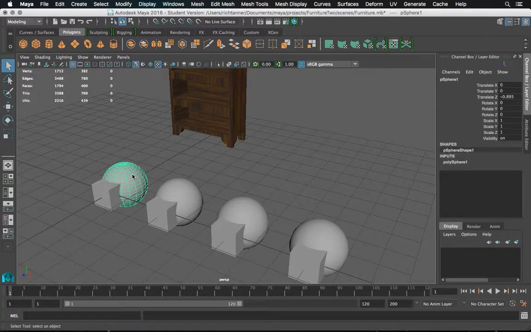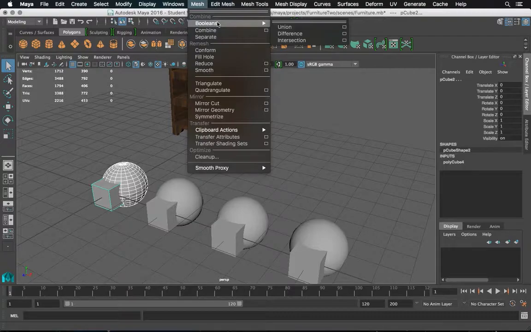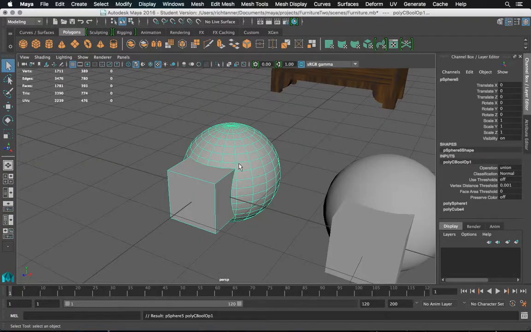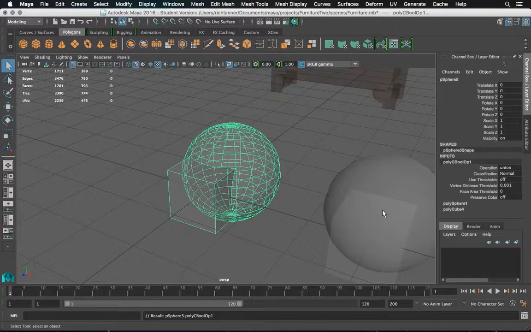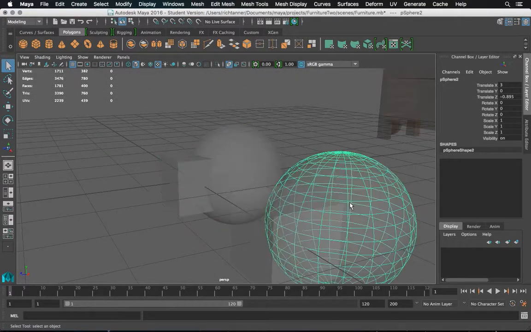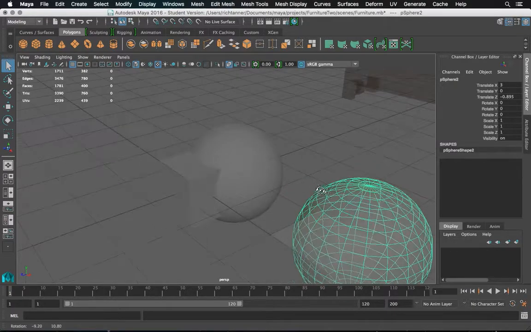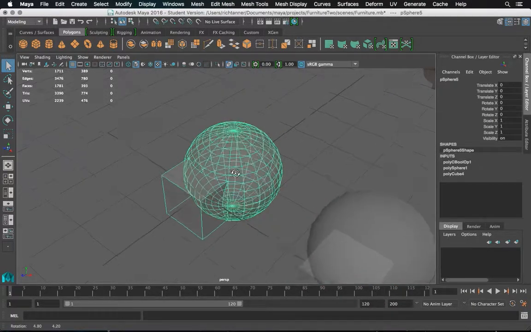So I'm going to grab this first sphere, shift click the cube, come up here to Mesh and Boolean, and I'm just going to click on Union. And now that's one object. So I'm going to hit F, we're going to zoom in on that. I'm going to turn on the X-ray and you can kind of see what's going on. As you can see, here we have still a cube and a sphere, and they're very separate. And this is one object.